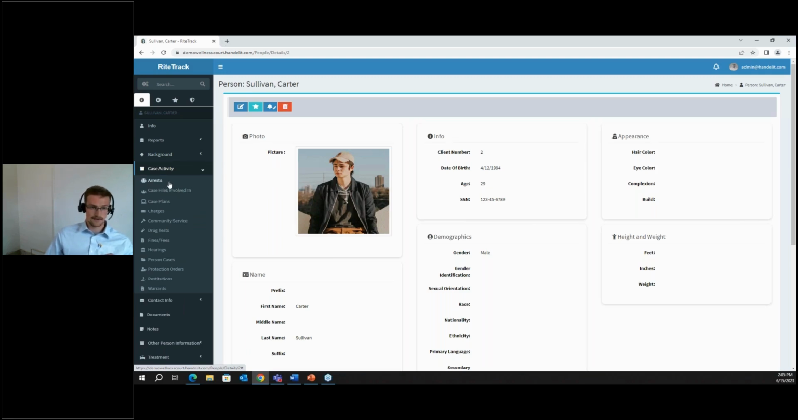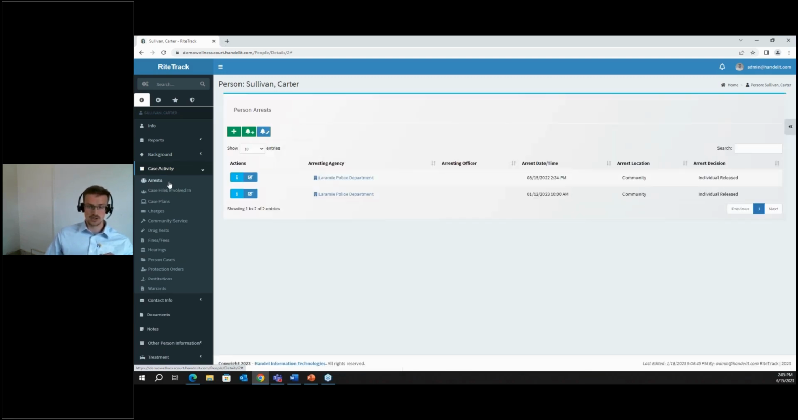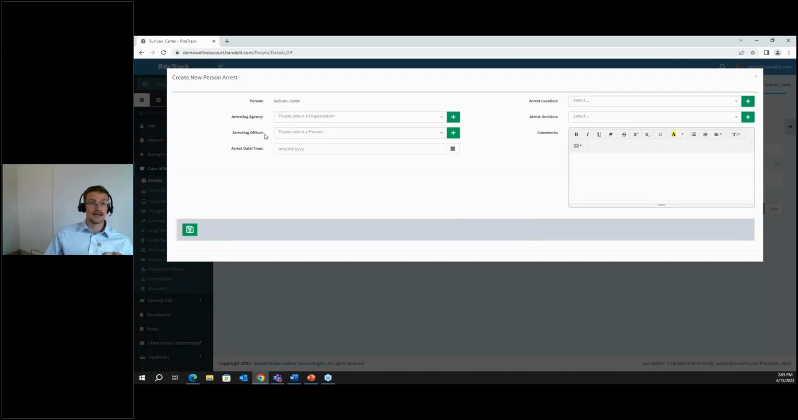So we can track any arrests. This is a good time to show off a couple of the things. So this is where you would add in a new arrest right here. So I would click on it. And I'd go through and say the arresting agency, arresting officer, arrest date and time, arrest location, the decision, and then I can put any comments in just about anywhere in RiteTrack. You'll notice that's about everywhere.